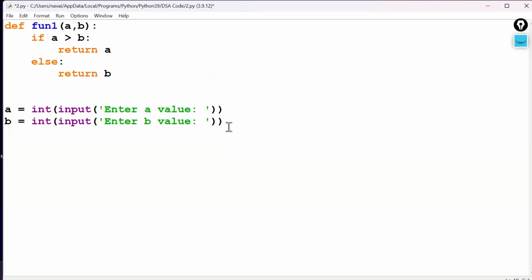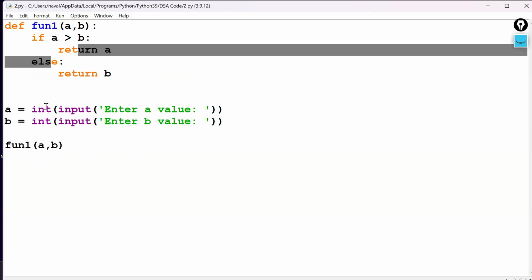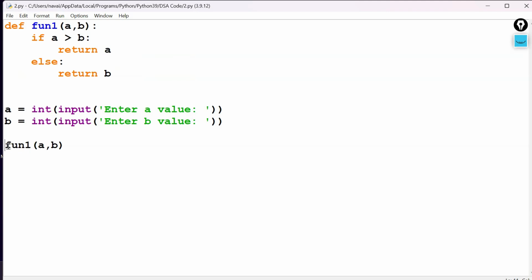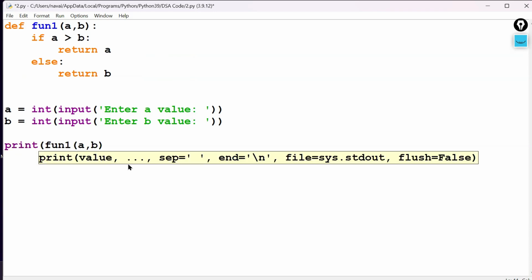Okay, let's call this function. How do we call this function? We will call it by writing the function name, and inside the parenthesis we will give two inputs. These inputs we are taking from the user inside a and b, so we will pass a comma b. Whatever result it returns, b or a, I will catch this return inside the print and display it.